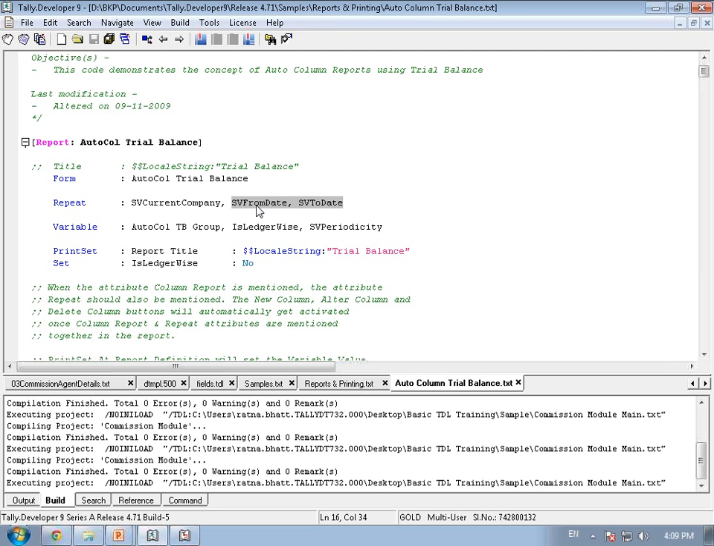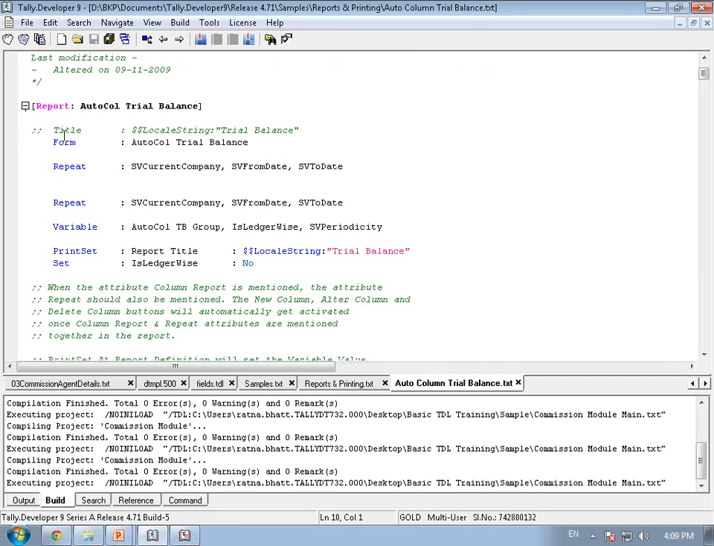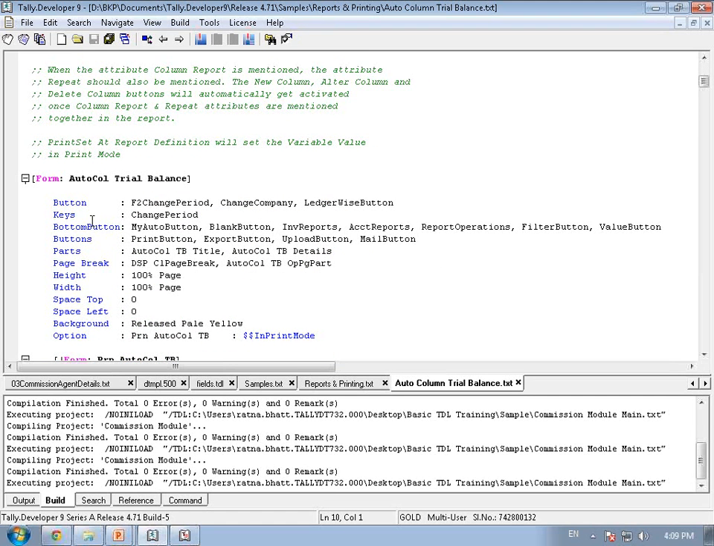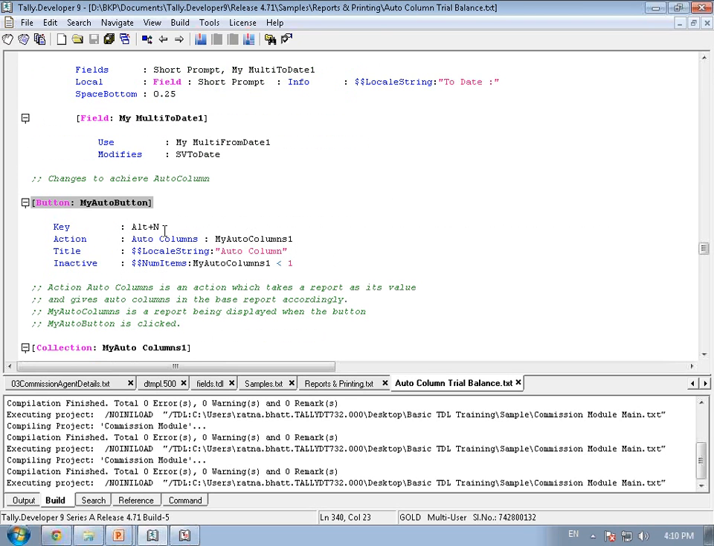Now, instead of column report at report level, we will require a button at my form. The action of this button will be autocolumns. Are you noting? Is everybody noting this now? The difference between multi-column and auto-column?